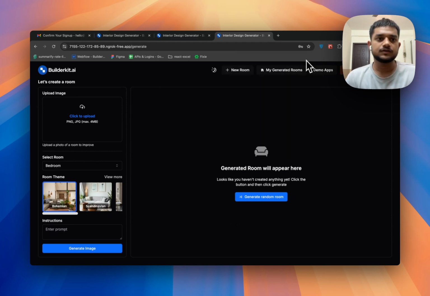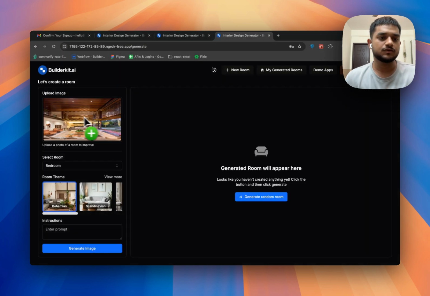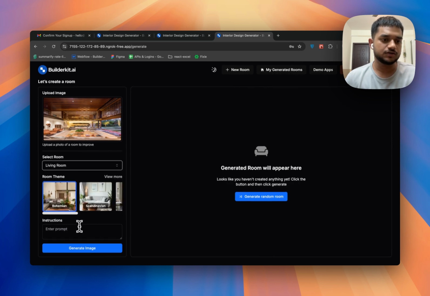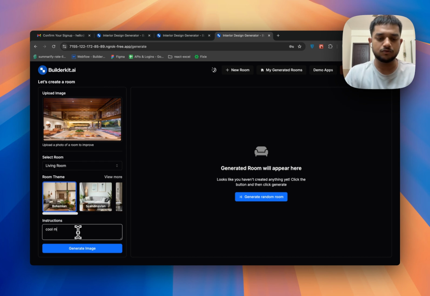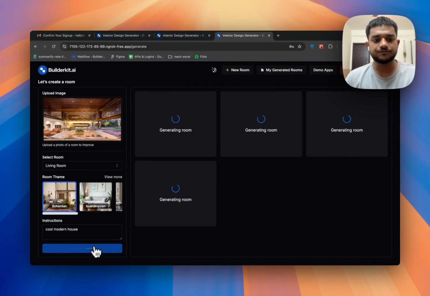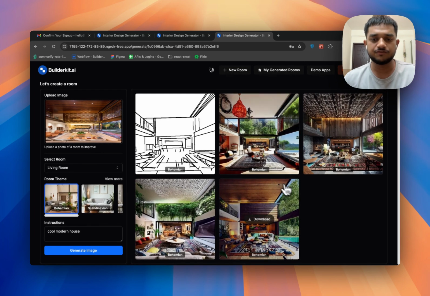Okay, now we can upload something. I have uploaded an architecture image. Let's call it living room, cool modern house, and generate image. It will take a few seconds to generate the images, and once it receives the response from Replicate through the webhook, the images will be available here. So as you can see, the outputs are available here.